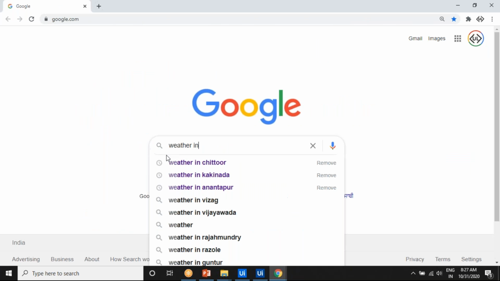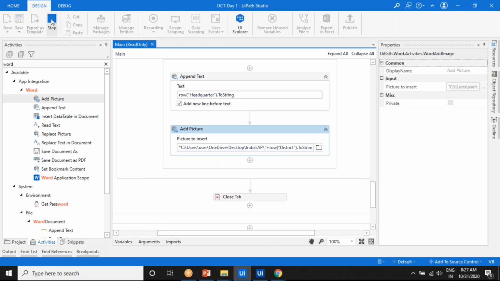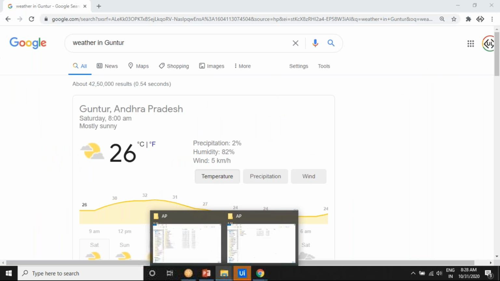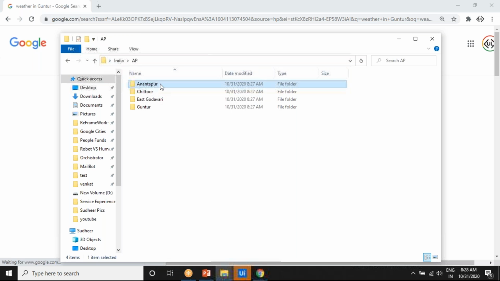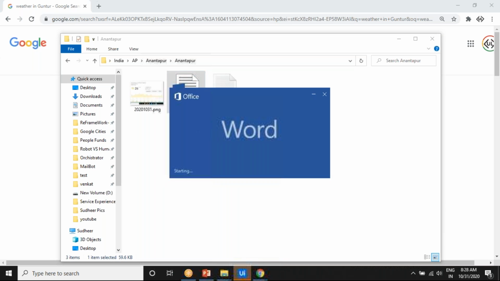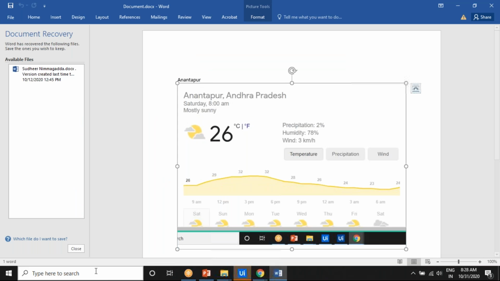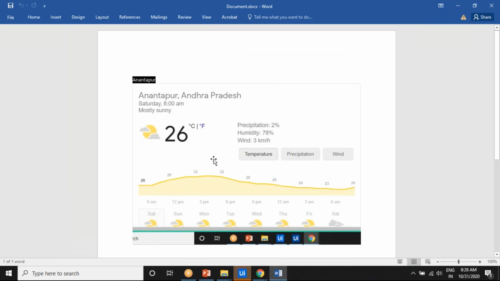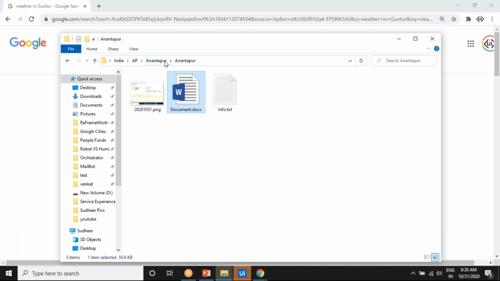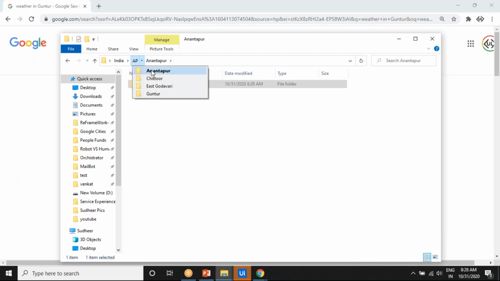Okay, so done. I'm just stopping this one, and let us see whether it has been created. And this is a document. It is newly created. Just open the document, and it will paste the image here. See here, this is Anantapur. It is writing and pasting the image here. So you can perform this kind of thing.